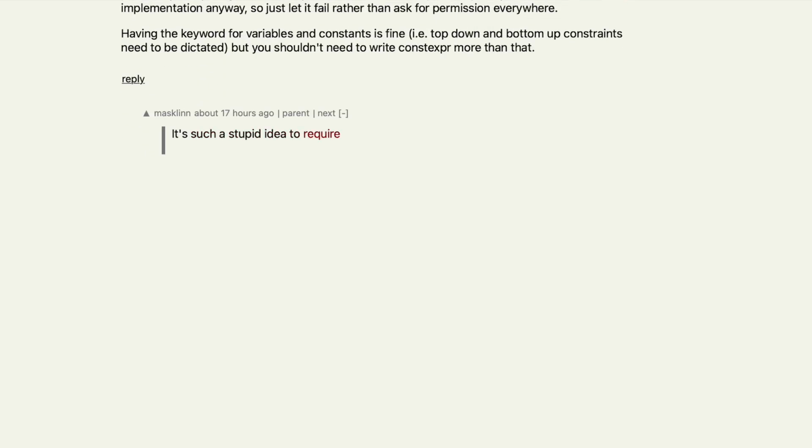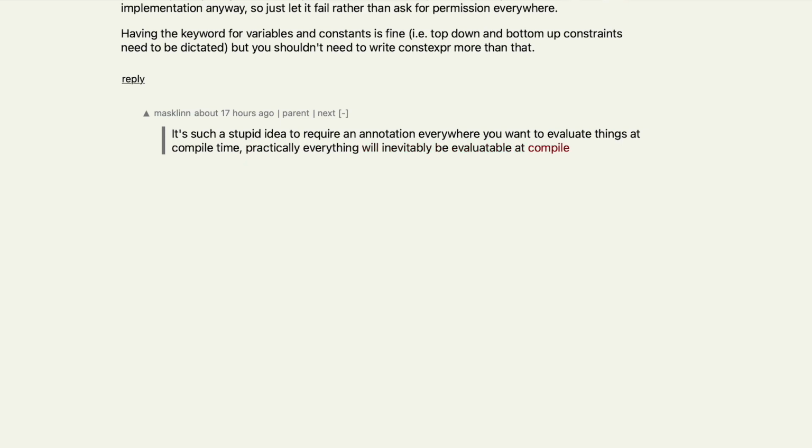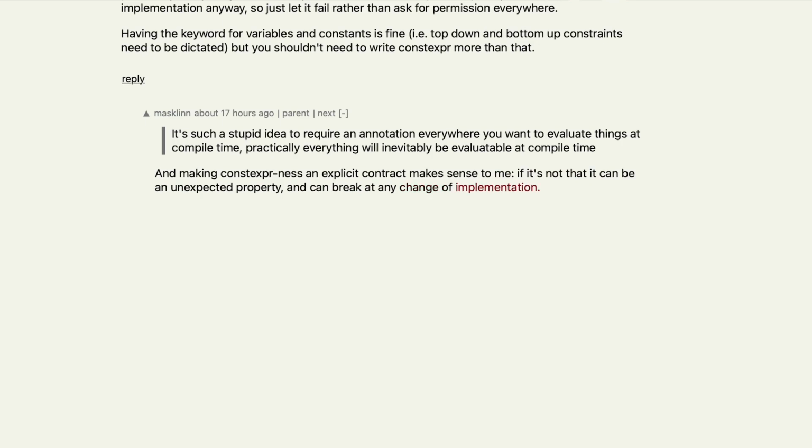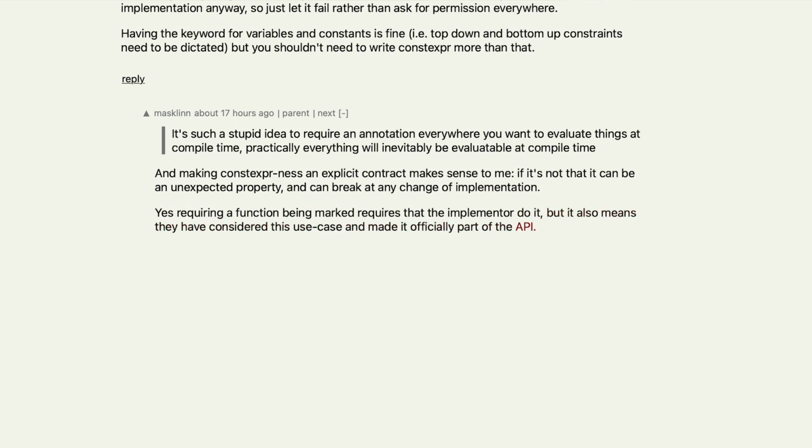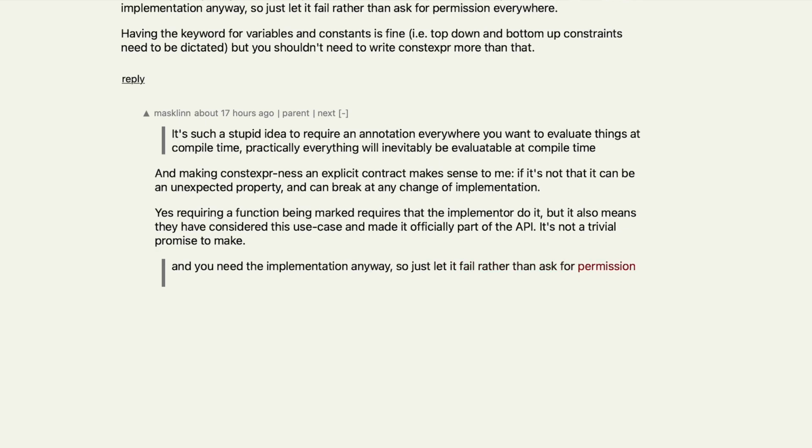It's such a stupid idea to require an annotation everywhere you want to evaluate things at compile time. Practically everything will inevitably be evaluatable at compile time, and making constexpr-ness an explicit contract makes sense to me. If it's not, it can be an unexpected property, and can break at any change of implementation. Yes, requiring a function being marked requires that the implementer do it, but it also means they have considered this use case and made it officially part of the API. It's not a trivial promise to make, and you need the implementation anyway, so just let it fail rather than ask for permission everywhere.